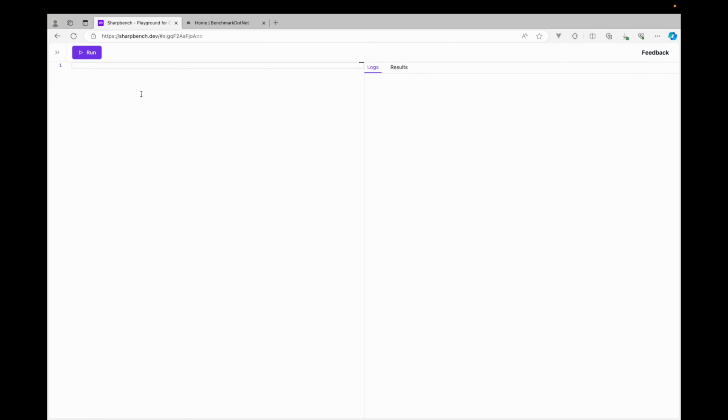In this demo, we're going to create a simple benchmark that's going to compare the performance of adding elements to a list with and without initializing the list with a capacity. I'm creating a class that will contain the benchmark code. I'm going to call the class Benchmarks. The name does not matter, you can call it anything.